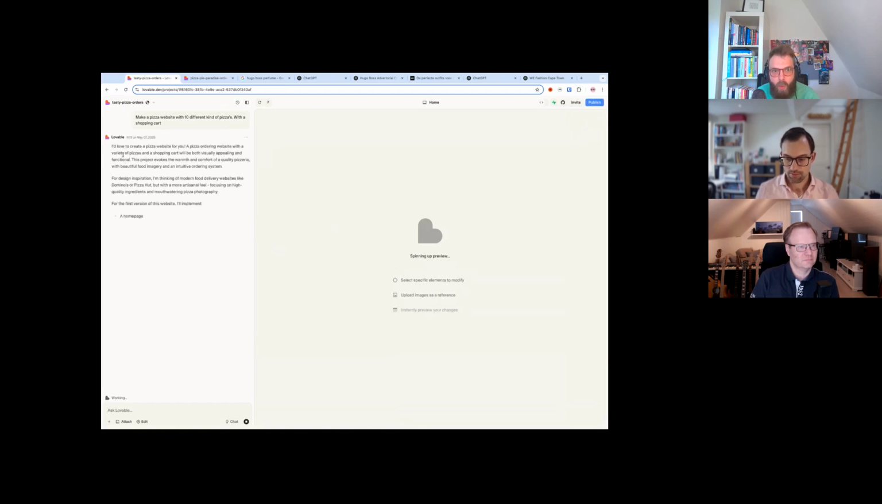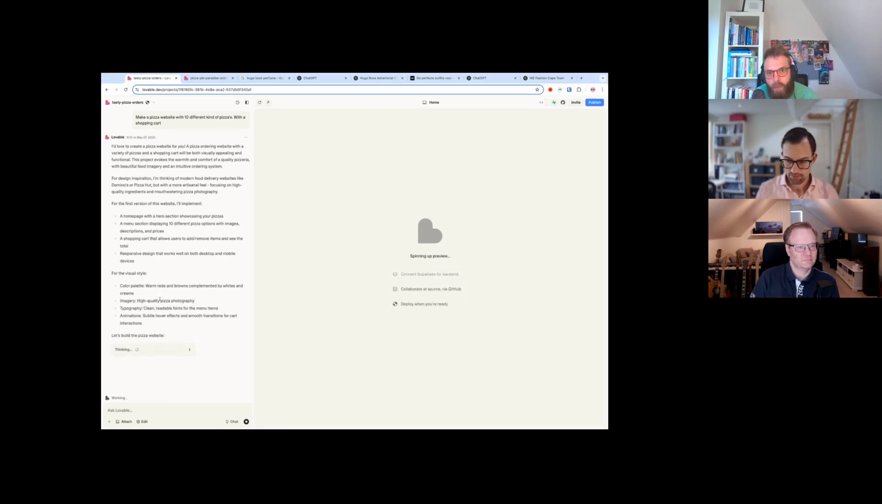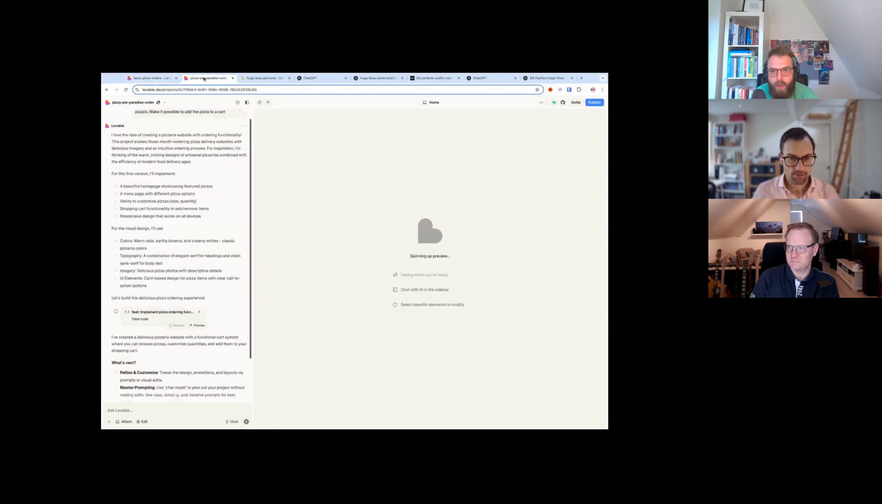Now you see it's writing what I want: a homepage, a shopping cart, the visual style. But I can also prompt it in a more advanced way. I can say, make a pizza website, minimalistic. It's a local website. Generate AI images or search for images on Google. And now it's building the website. It takes a few minutes, but the result, you can see it here.